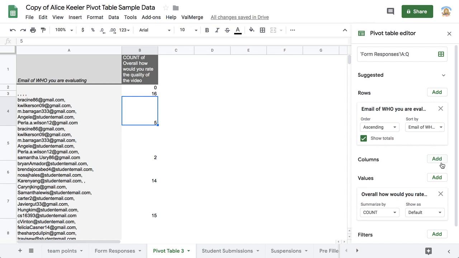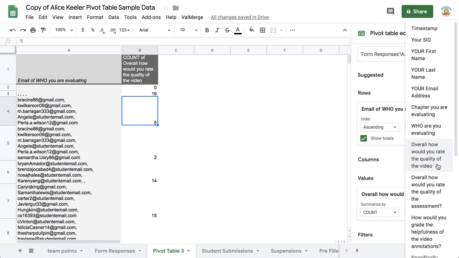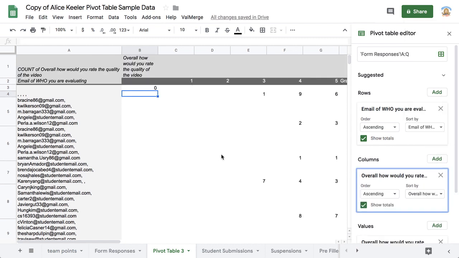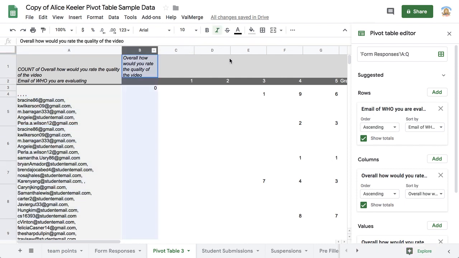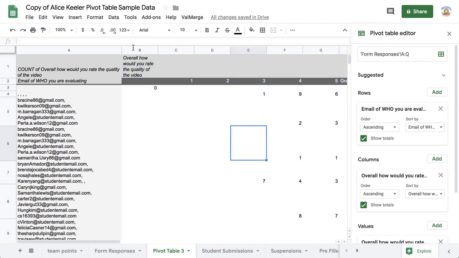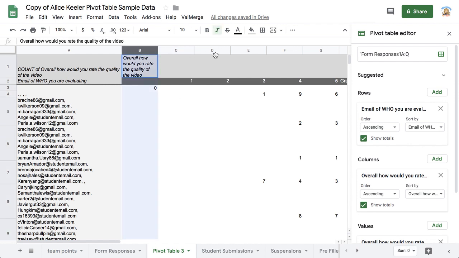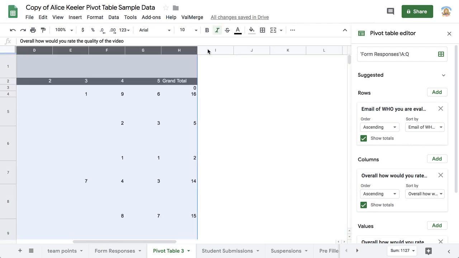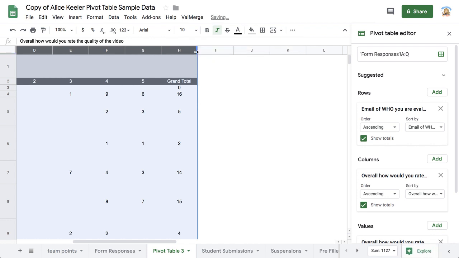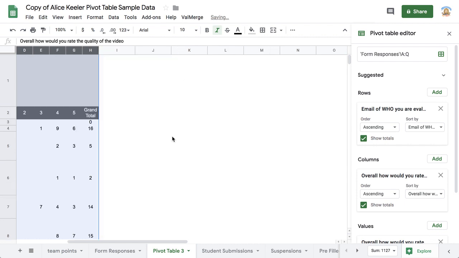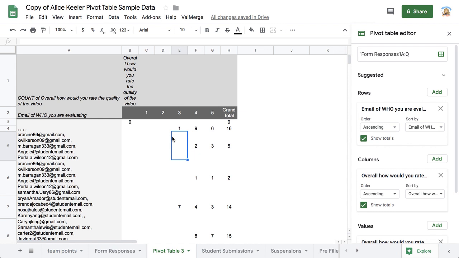So I'm going to come over here to columns because I want this to be a little more meaningful. For how would you rate the quality of this video, I want the values of those to go into the columns. Do you see my rows are populated by who's in the group and my columns are populated by the values that were assigned? Now this is very hard to read. So I typically like to highlight the pivot table, center the values horizontally, center them vertically, and I also like to make the columns a little skinnier if I don't need them to be so big, just so that it's easier to read.